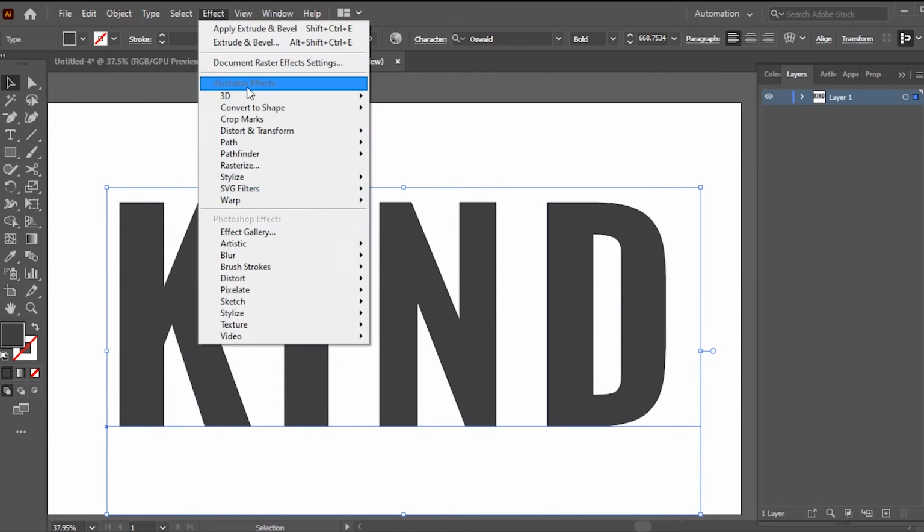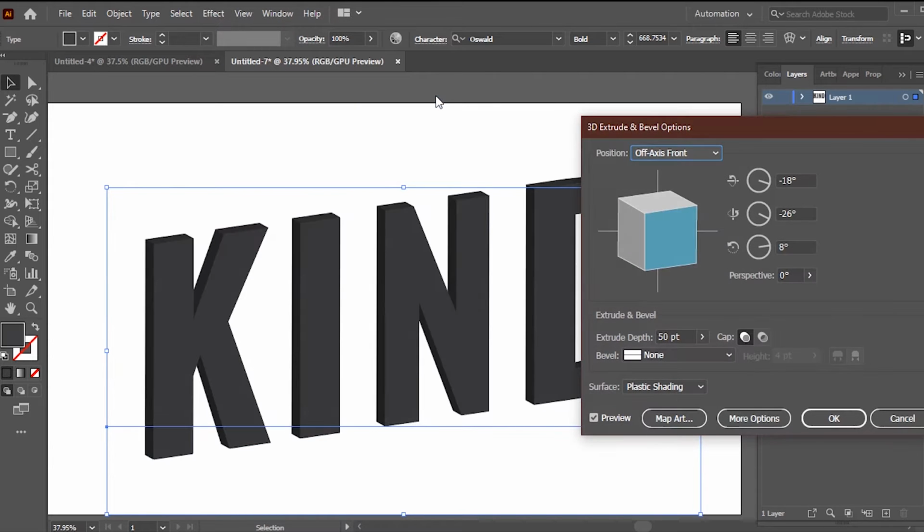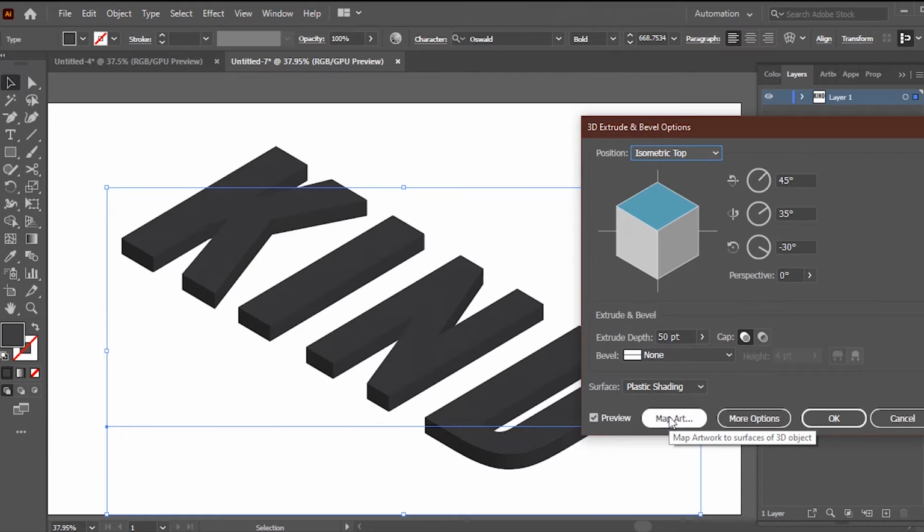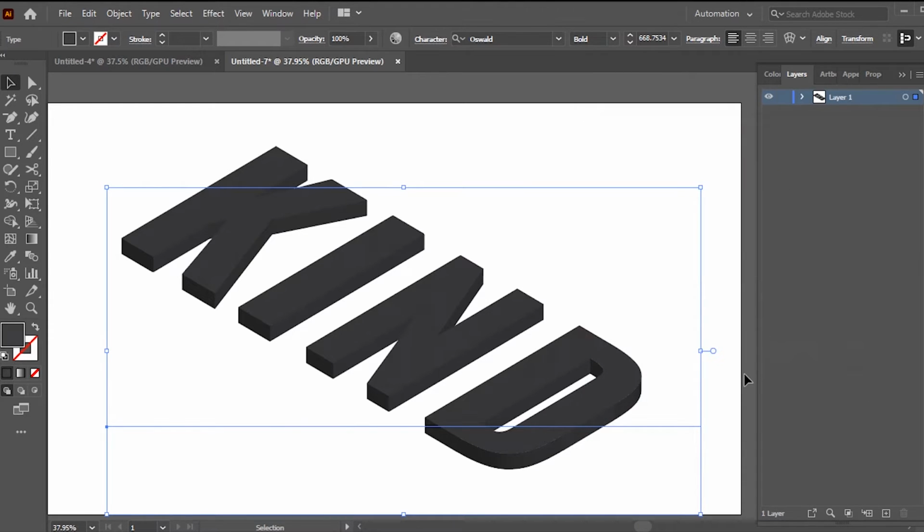Now go to Effect, 3D and Extrude and Bevel. Turn on the preview option so you can see the changes. There are a lot of isometric presets, but I'm selecting Isometric Top and hit OK. If you want another isometric preset, you can select any for your project.